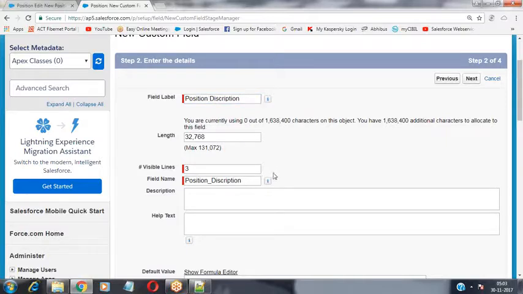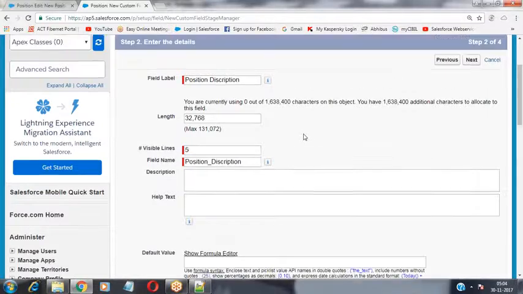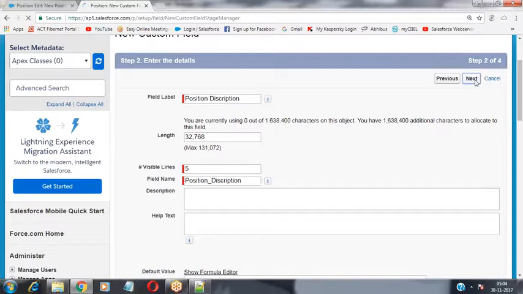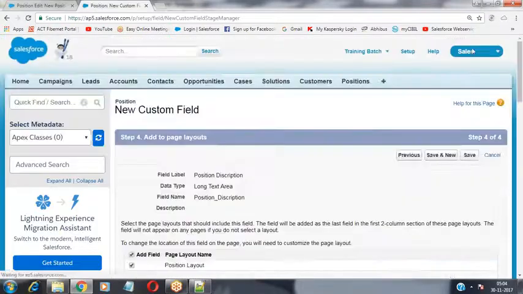Position description, where it is allowing us to enter a maximum of 1,31,072 characters. The number of lines to be visible is 5. The 5 lines of content have to be visible first. And then go to the next. Make it visible to all the profile users by selecting the visible checkbox and click on save in new.